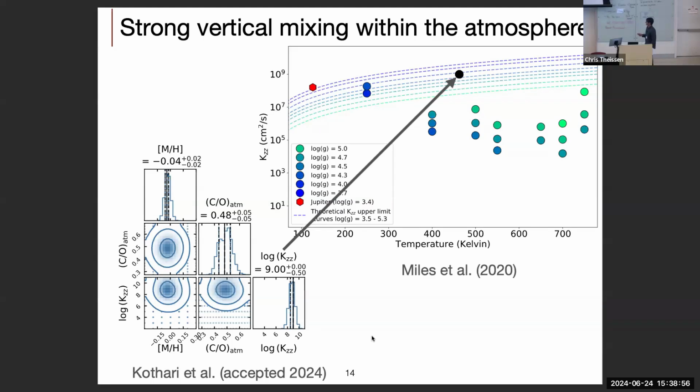On the horizontal axis, you have the effective temperature. On the vertical axis are the KZZ values, and the solid circles here are models with different surface gravities, and these dashed curves at the top are theoretical upper limits for KZZ values. And if we place our value on the plot, it's pretty high up. So it's at the upper limits, which tells us that there is strong vertical mixing in the atmosphere for our object.